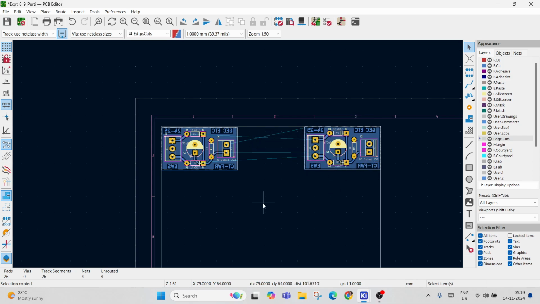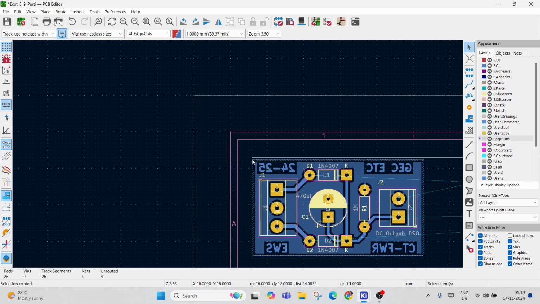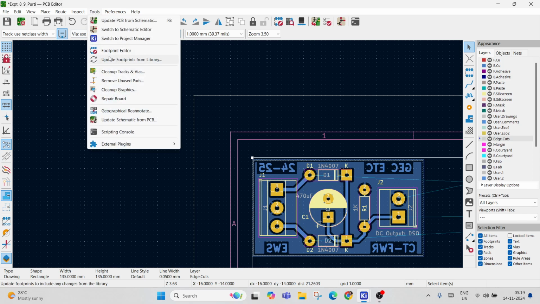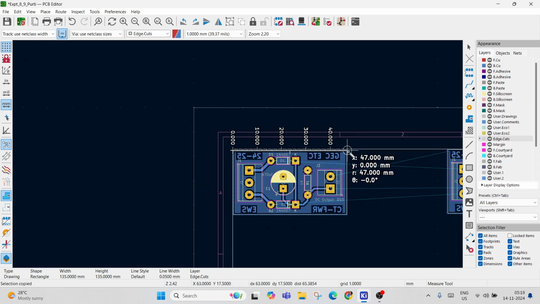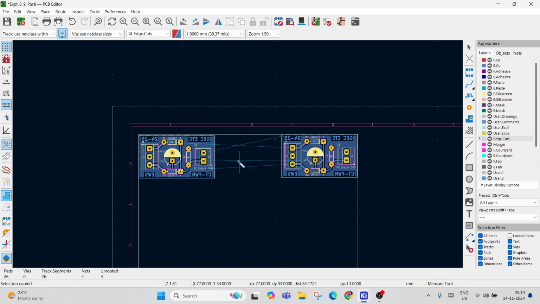So much space I don't need because the board size is max to max 47 mm by 26 mm. 47 mm by 26 mm, and I'm having 135 mm, or say 47 is 4.7 centimeters, which is 5 centimeters. So I can't fit 3, so I will be able to fit only 2, and I don't need so much gap in between the two.